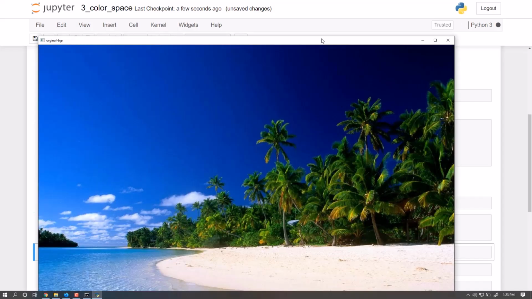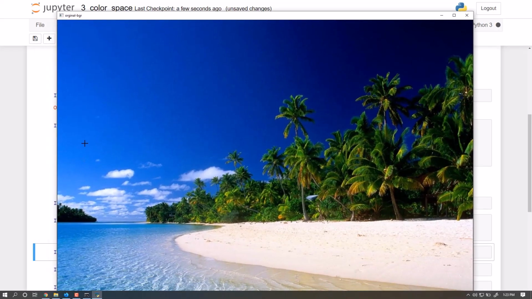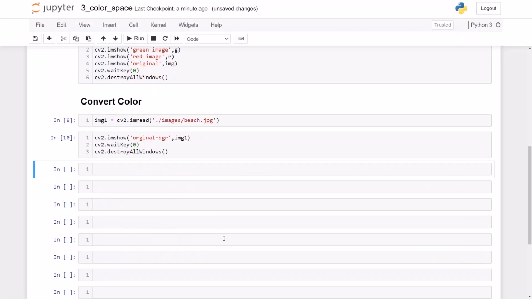Done. Now execute it. Okay, this is a beautiful scenery. What we have is the beach and some coconut trees. So let us apply some filters to this image and see how exactly our image is going to work. Let us close this. Now let me use the color spaces available in OpenCV and try to convert this into different color spaces.